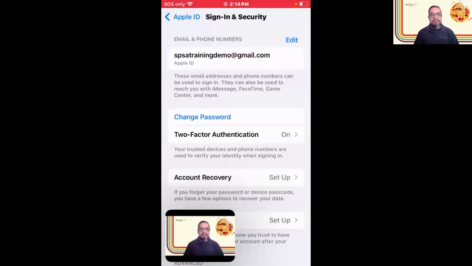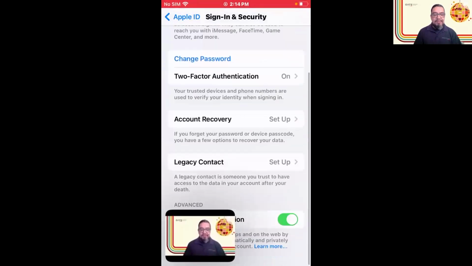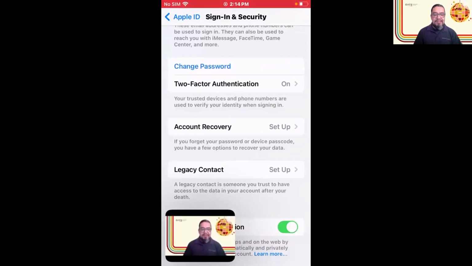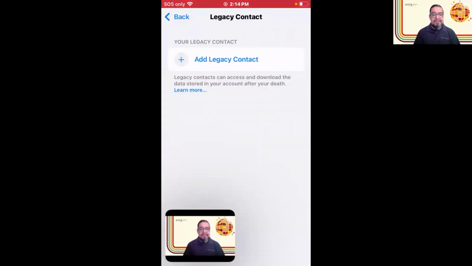All right. So I've clicked on sign in and security, and we come here. Now, all you have to do is scroll down almost to the bottom of that page, and you'll see where it says legacy contact. That's the term you're going to look for. Click on set up, and then you basically just add your legacy contact by clicking on the plus sign or the words add legacy contact.